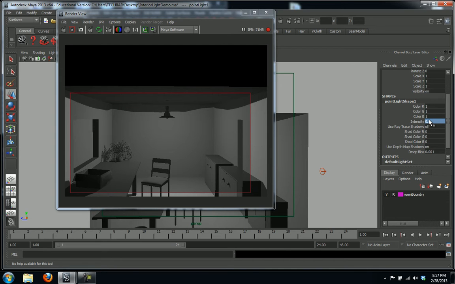Actually, that's looking pretty good. I'm kind of liking the intensity of that 0.5. If we did it a little darker, let's do 0.3. Let's see what that looks like. No, I think 0.5 is a bit better. So I'm going to make that 0.5.